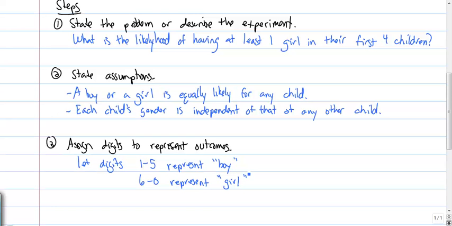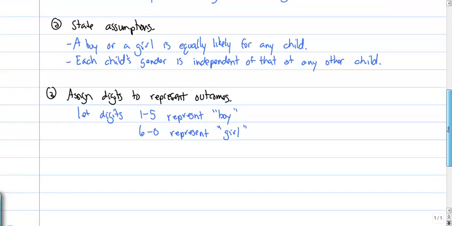Now, that's not the only way in which you could represent your outcomes. You might say, let the even digits represent a boy and the odd digits represent a girl. You might flip a coin. You might say that if you flip a coin, heads represents getting a boy and tails represents getting a girl. But let's stick with this setup for now. So always make sure that you state what your assignment of your digits to your outcomes is going to be.